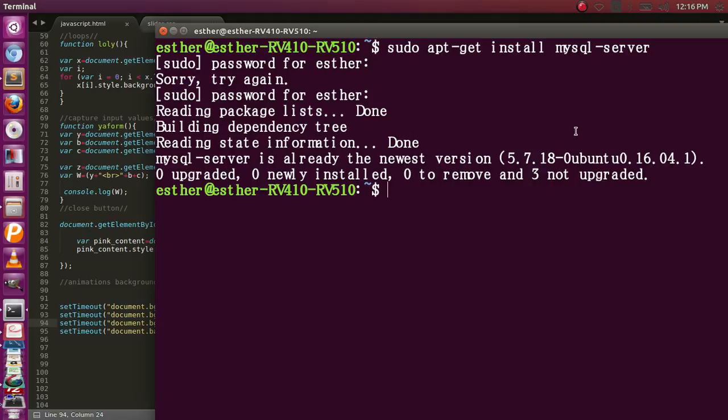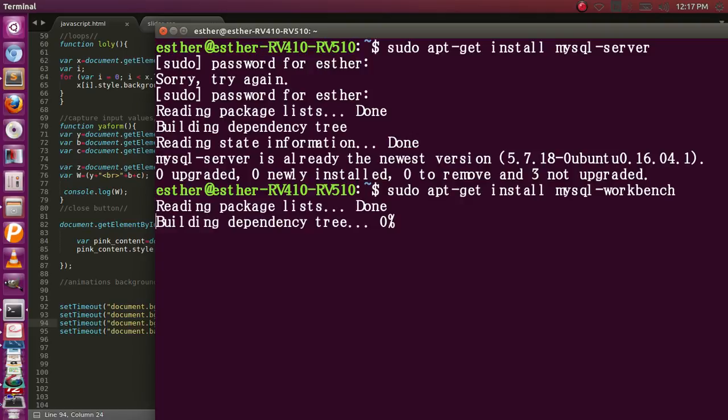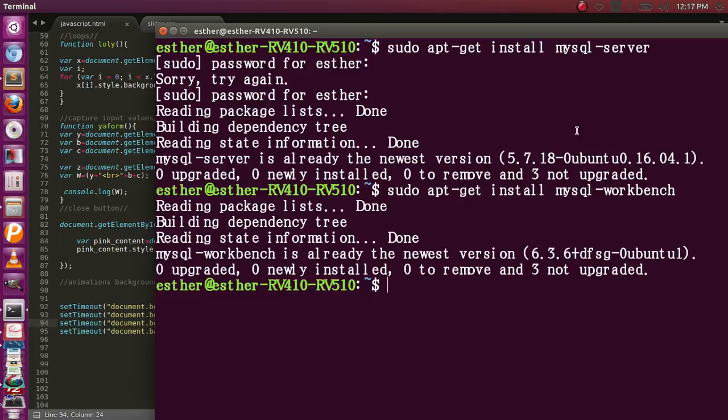Okay, now to install MySQL Workbench, it is the same procedure, the same command, but you only need to change the end there and put in workbench. And I've also got it running on the machine. As you can see, it's already running, this one here.